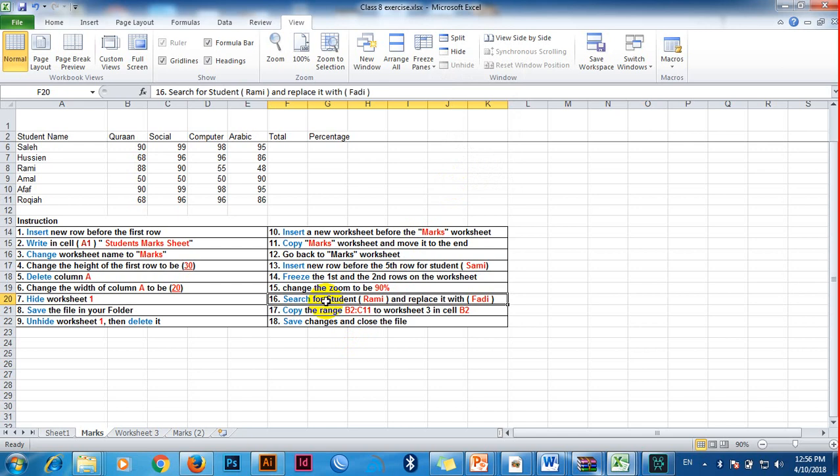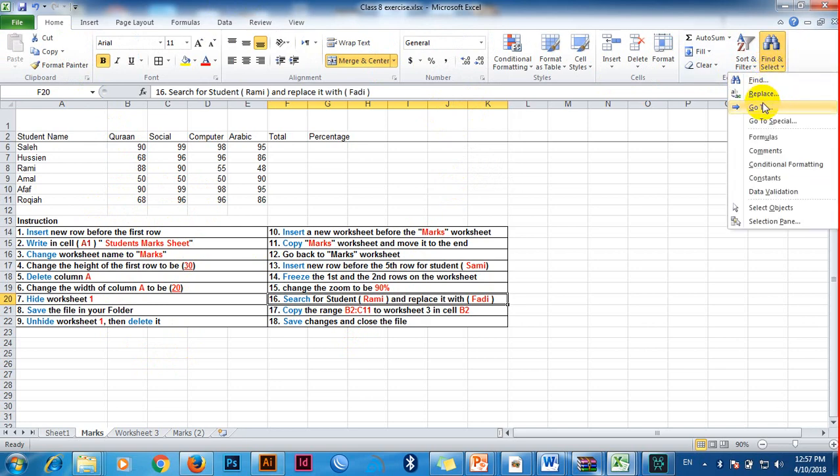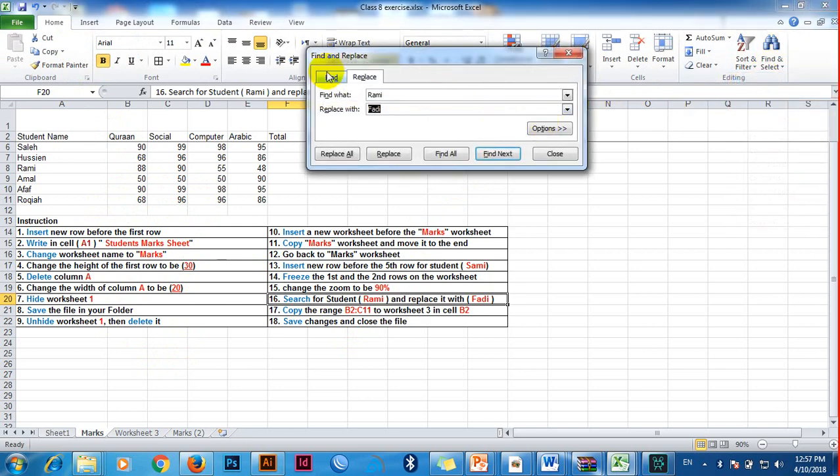Now search for the student Sami and replace it with Fadi. So how do we search for any name or anything inside Excel? I go to Home tab, find and select, and you have here replace and find. So here I remove this. Here the question says look for Rami. So I need to find Rami. And what? It said replace it with Fadi. So in the replace option, I will write Fadi.